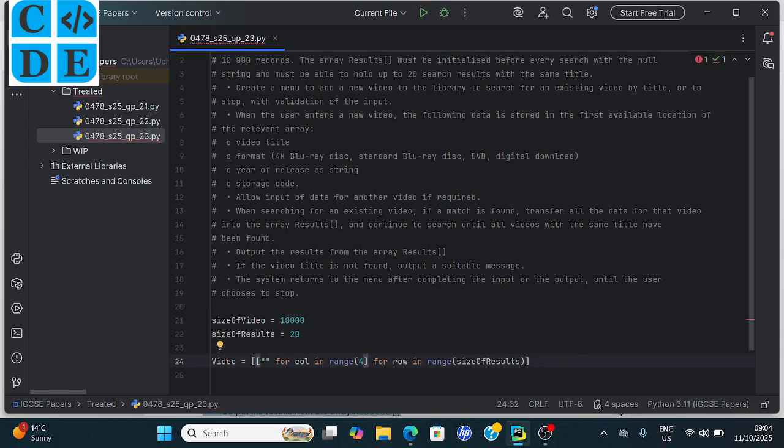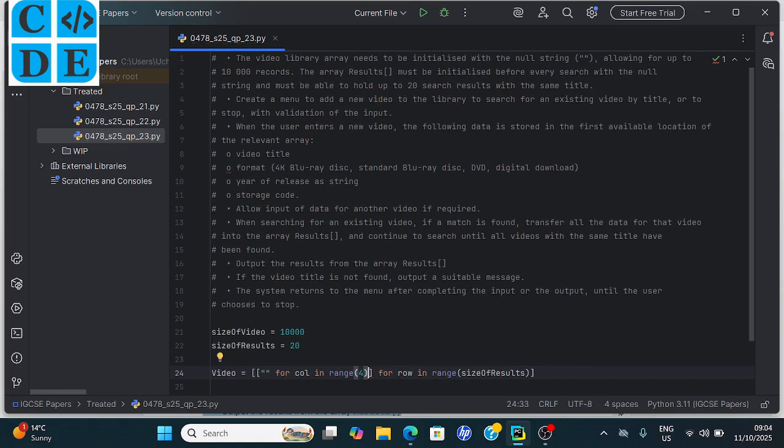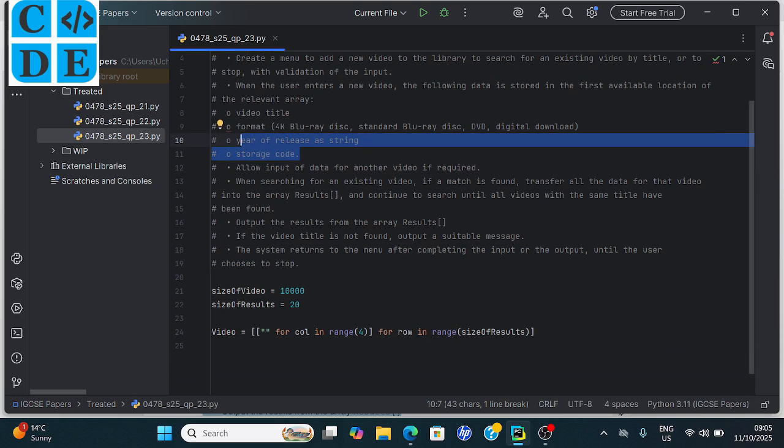You may be wondering, how did I arrive at 4? I arrived at 4 because of the data that are stored in video. You have title, you have format, you have year, and then you have storage code. So that's 1, 2, 3, 4. So it should be 4. Okay, and then for row in range, this should not be result size, this should be video size.